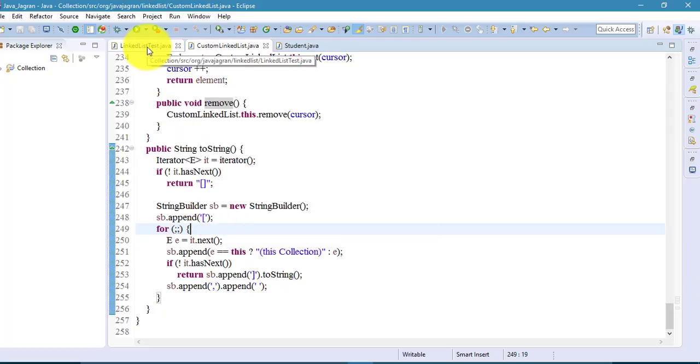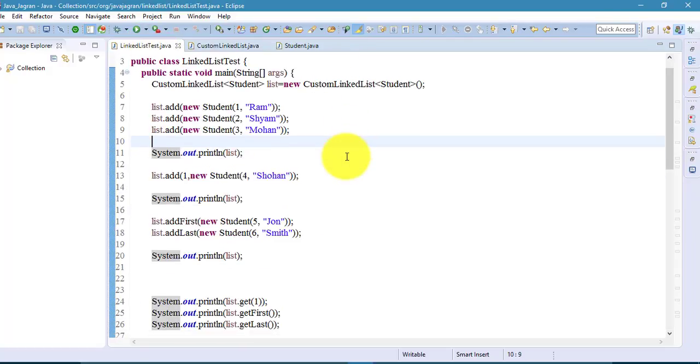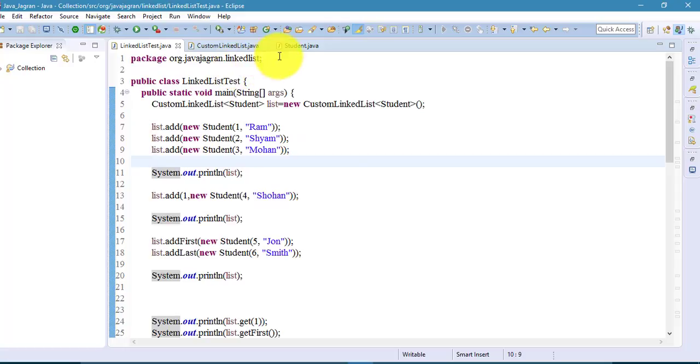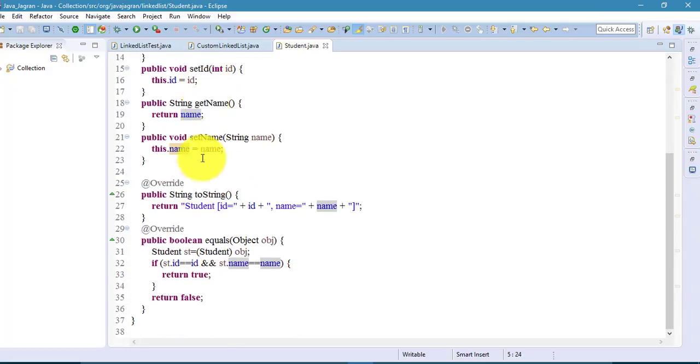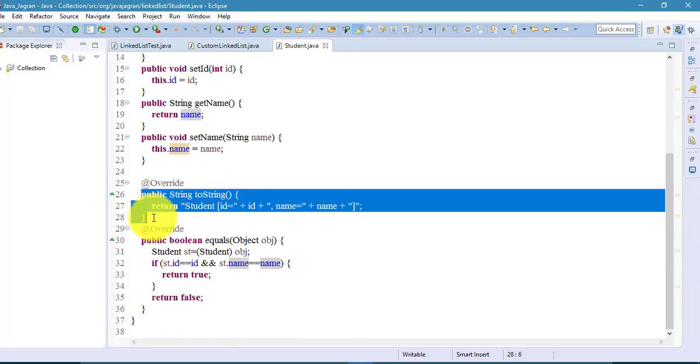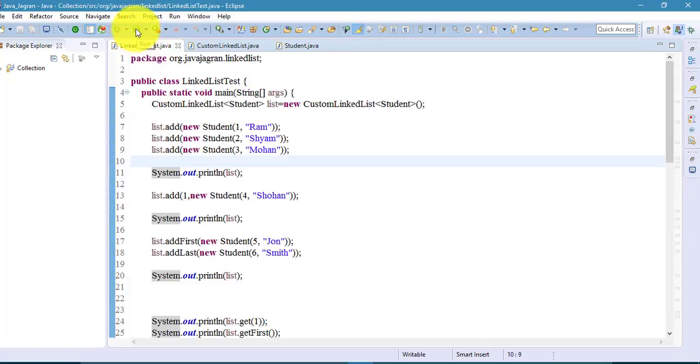Next, I will show you by running this class in one shot, in a quick manner. I created a Student class which has two properties, ID and name, and it overrides the toString and equals methods. If you are using any custom object in a collection, for better performance you must override the equals method. So now let's run this class.